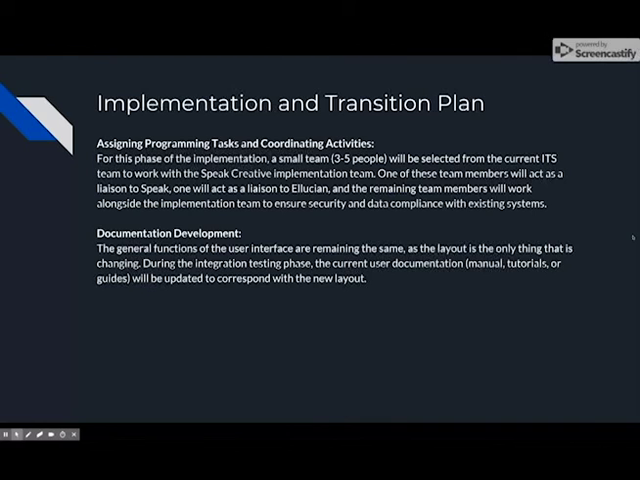For documentation development, the general functions of the user interface are remaining the same. As the layout is the only thing that's changing, during the integration testing phase, the current user documentation, which would be the manuals, tutorials, or guides, will be updated to correspond with the new layout.